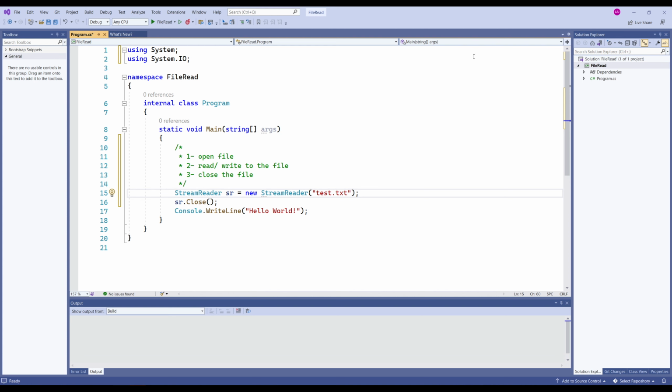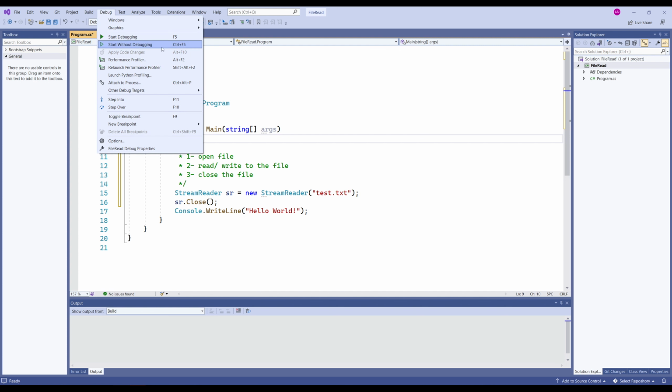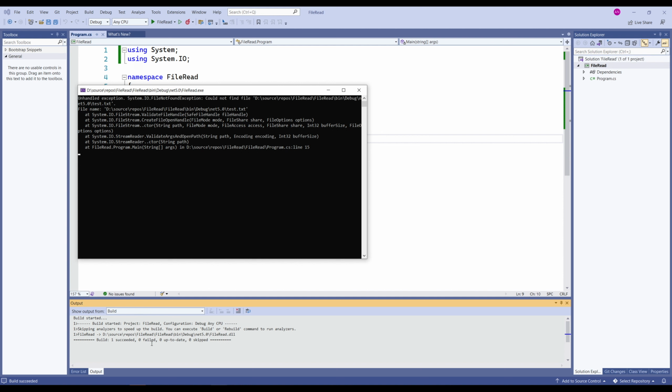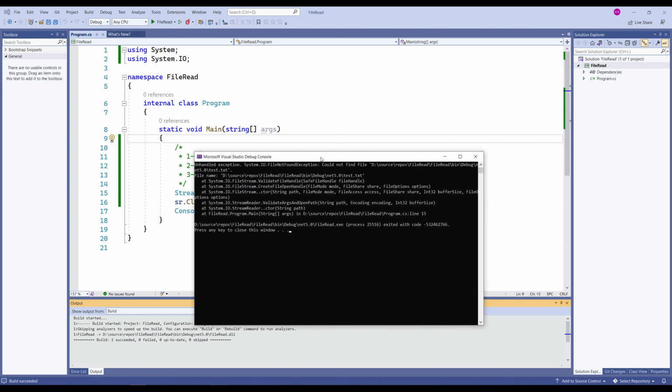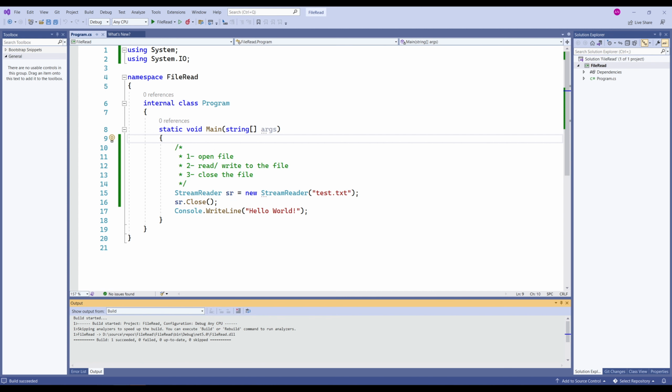So what I'm going to do is execute, and I usually execute by pressing Ctrl plus F5, but I'm going to do it from the menu right now. And over here it's saying file not found, so I have an exception because there is no file. So I'm just going to create a file. I'm going to go to my D drive, to my sources, repos, and file read.